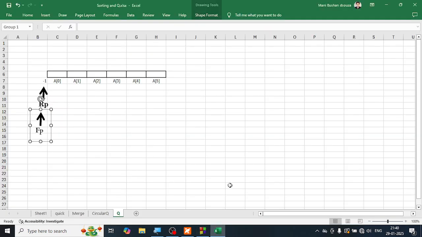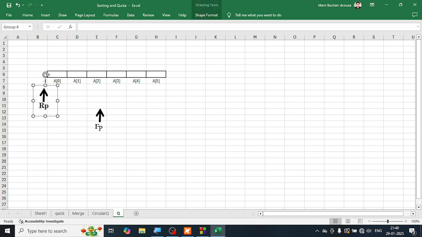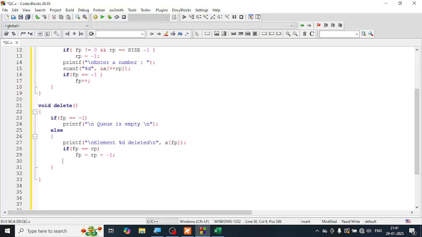So if this is the last element, let's say you have the rear pointer pointing to this location and the front pointer is behind here, and some elements are there. When you delete this element, you move the front pointer by 1, so this element is deleted. Now there is only one element in the queue. When you delete this element, you have to reset both the front pointer and the rear pointer to point to the -1 location. That is to say that the entire queue is empty. So this is what is being written over here.